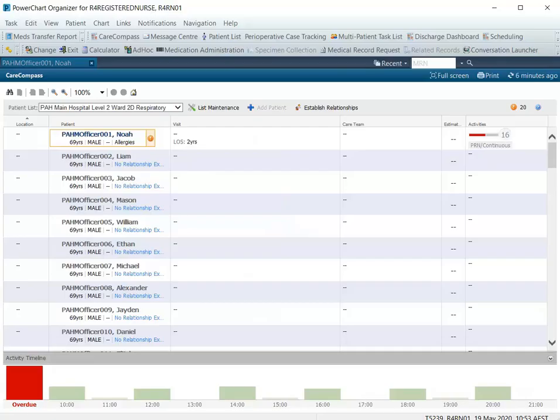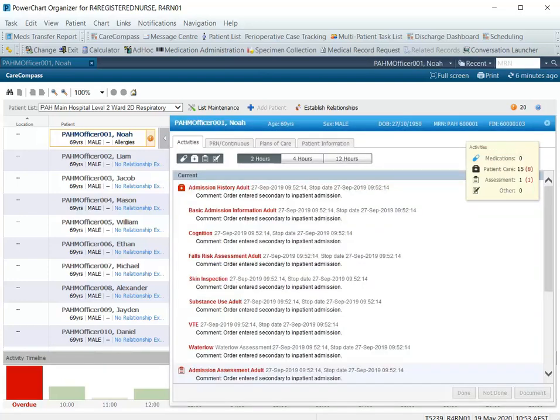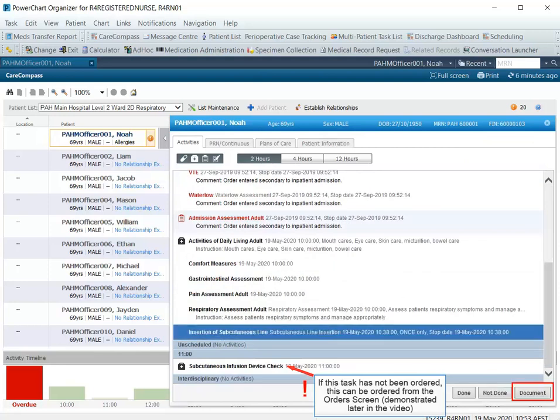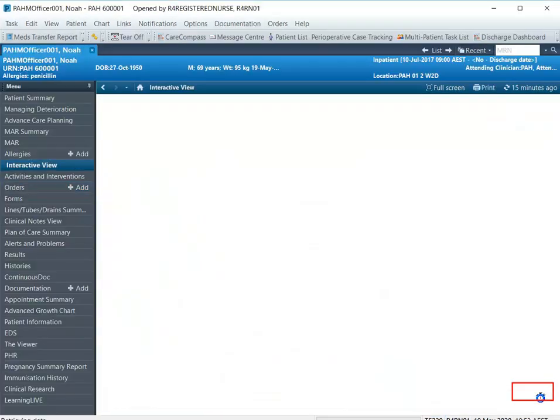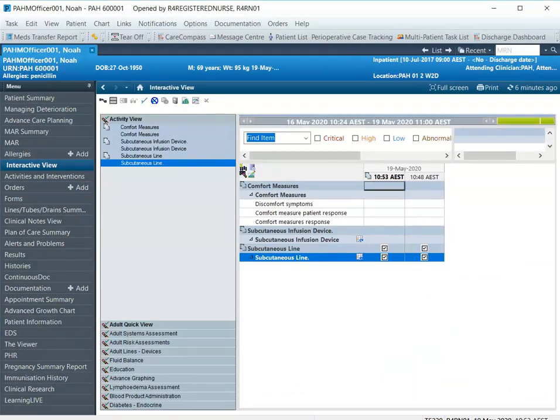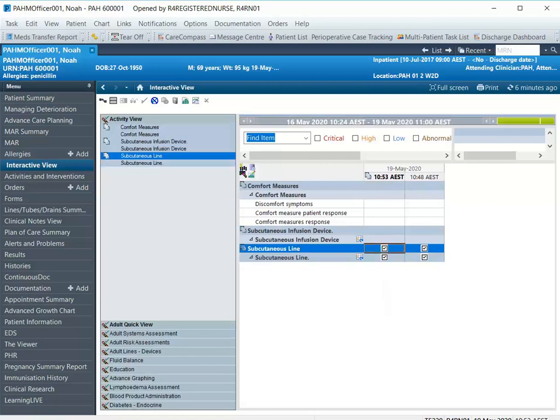We're now going to document the insertion of the subcutaneous line. Navigate to your care compass and click on the activity cell. Scroll down and locate the insertion of subcutaneous line task and click document. I will now do this documentation. This now brings us through to the appropriate section of the chart so that we can document the subcutaneous line.